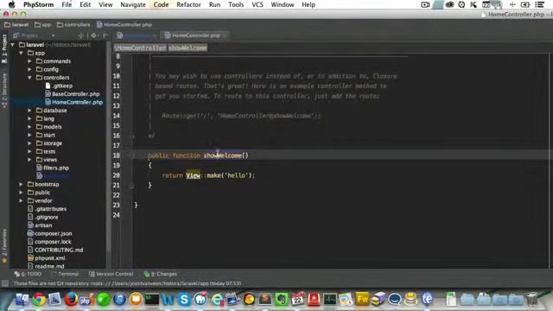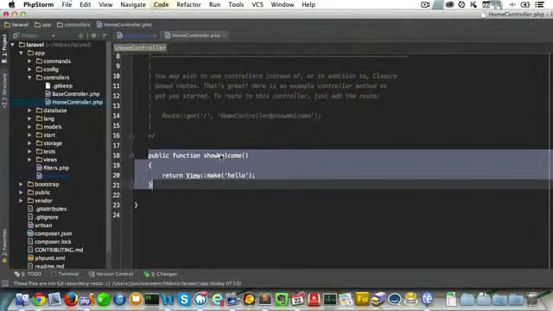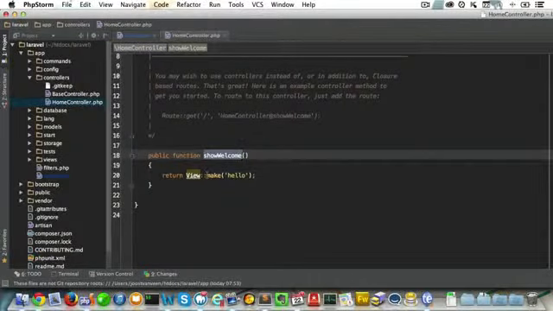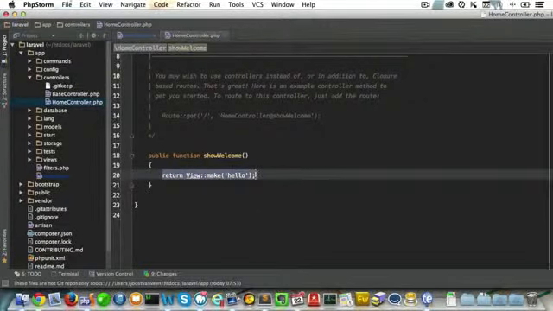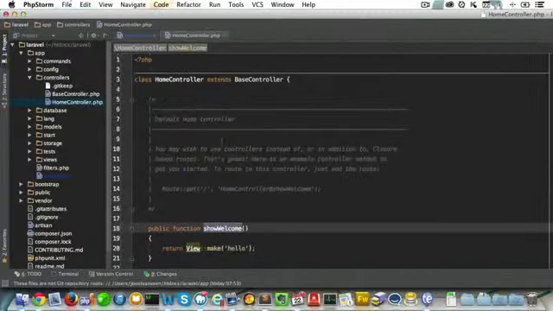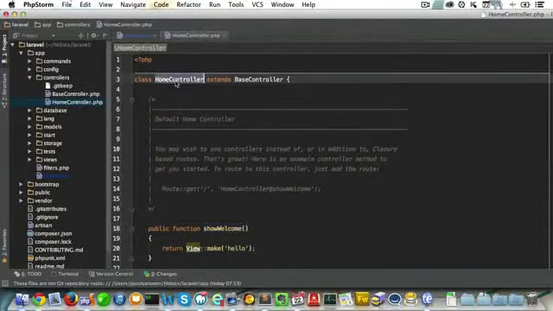Now, the home controller class has a single public function which is called show welcome. And guess what? That does exactly the same as we just saw in our routes file, namely return a view called hello. So the show welcome method in the home controller class is probably something that we would want to route to. Now let's have a look at that base controller.